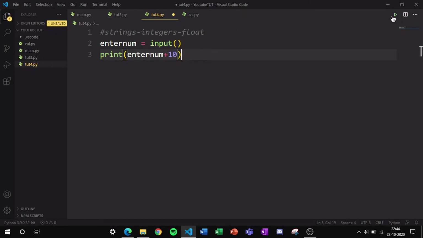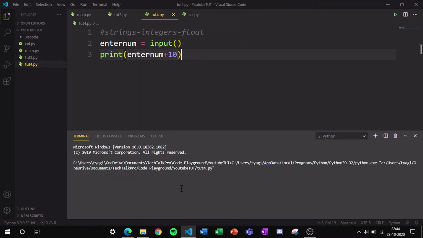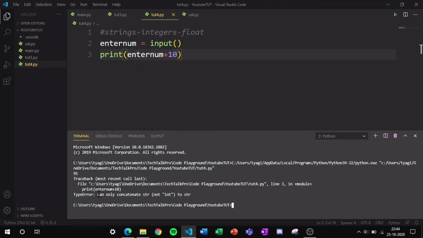So if I run this, I will get a blank checkbox where I will fill my answer. So I'm going to fill in here 91. As you are able to see, it is showing an error, which is can only concatenate string to string, not integer. And what does this mean? This means that Python can only add two strings. It cannot add an integer to a string or a string to an integer. And every value that a user inputs using the input function is saved as a string.